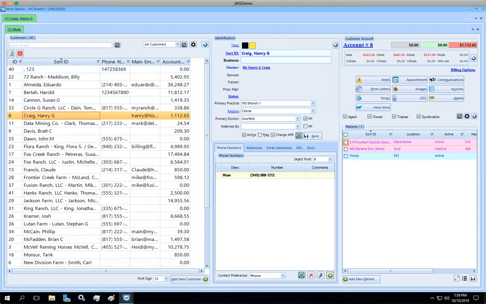So today you've learned how to use phone number masks for customer files in WO6 option.